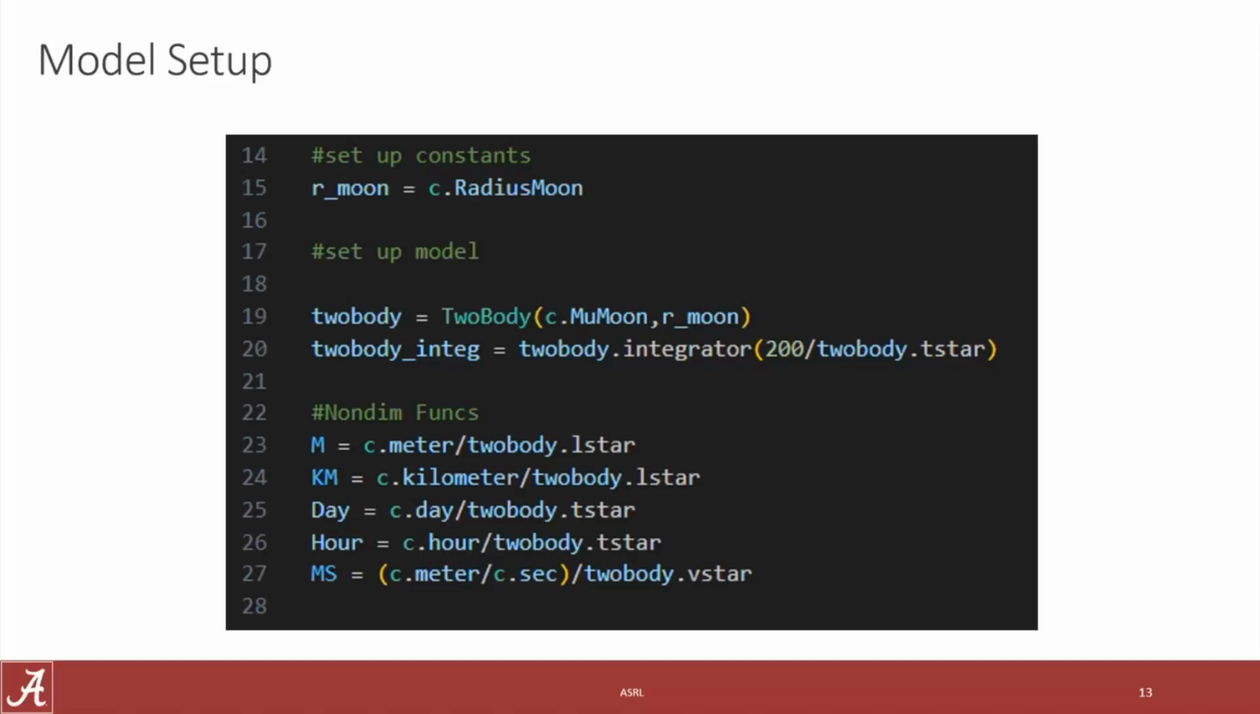So mu, c.mu, and c.radius_moon are both dimensional. Yes. You pass them to the two-body from the Astro library, which is then going to use those to non-dimensionalize everything. And two-body.t_star is dimensional time, your dimensional unit time. So it's a time in seconds. It's what you derive as how many seconds is characteristic when you fix characteristic acceleration and characteristic length.